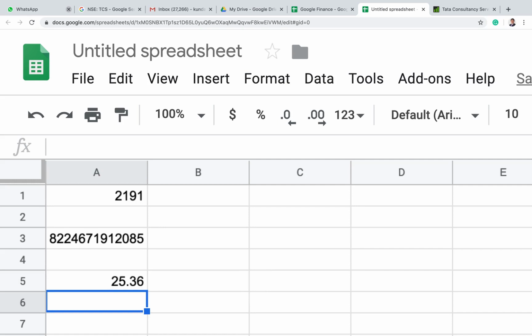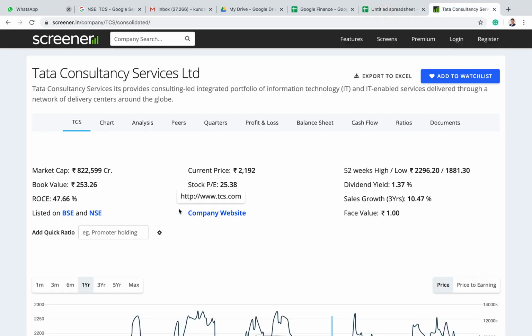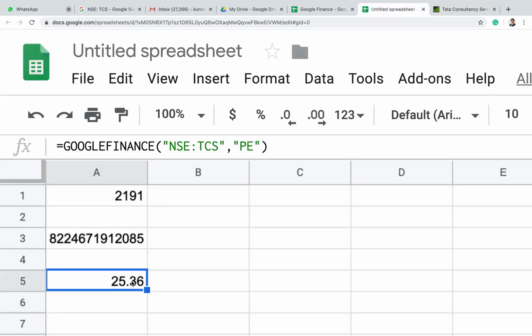It will give me the PE of TCS, 25.36. Here you can see 25.38 is the PE which Screener is showing, so it's almost the same. This is the real time data you can import.